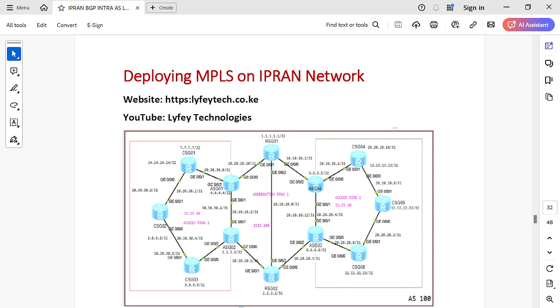So this is a continuation of the IPRAN training series, and remember we have discussed different protocols that you need to deploy on an IPRAN network. We discussed the IGP protocol using ISIS as our IGP, and we demonstrated how you need to design and even do the configuration of ISIS on our IPRAN network to ensure that we have reachability. Then in our last two previous sessions, we discussed how to deploy BGP on our IPRAN network. And given that we have BGP running on our network, we now need to start looking at how we will be deploying services on our network.